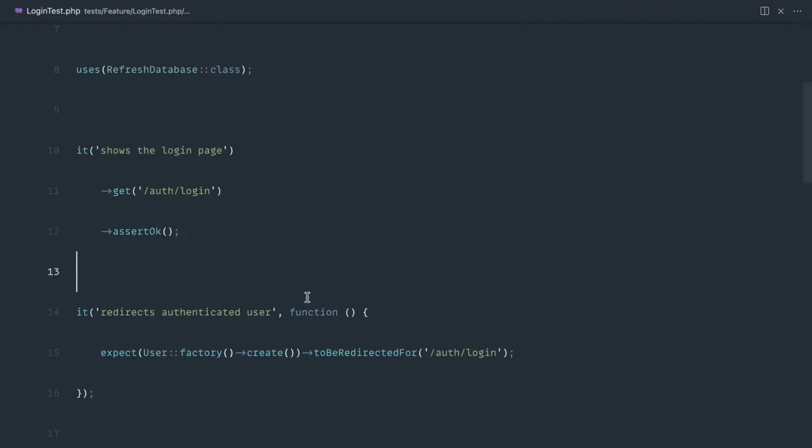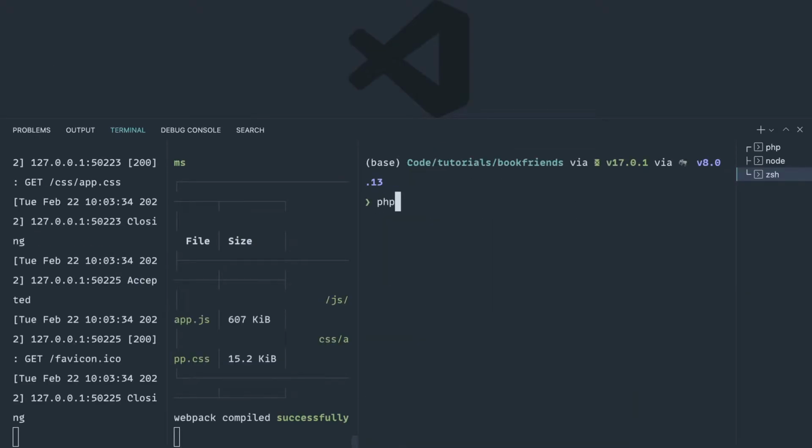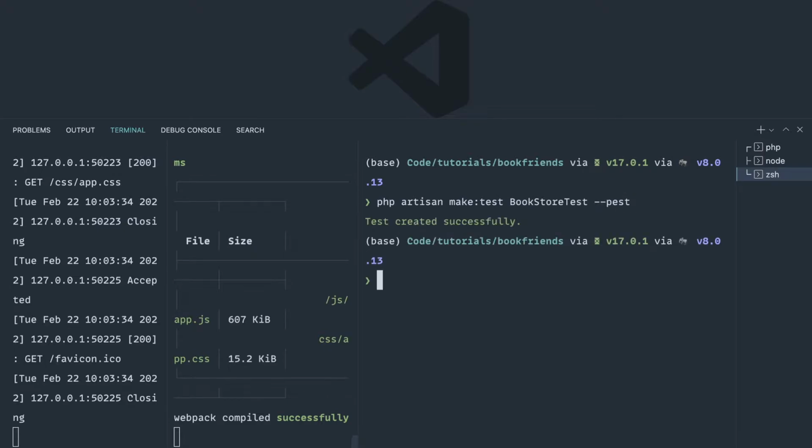So let's just close everything off here and let's create a new test and just start writing our tests before we do anything at all. So let's go ahead and make a test in here. And what I tend to do is call these book and then what's happening. And then of course, at the end in the suffix, we use test. And of course, we want that to be a Pest test.